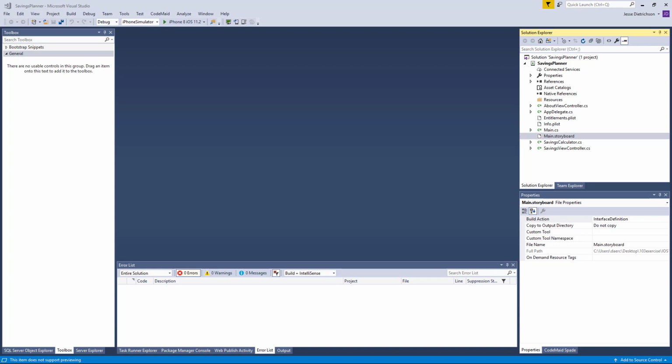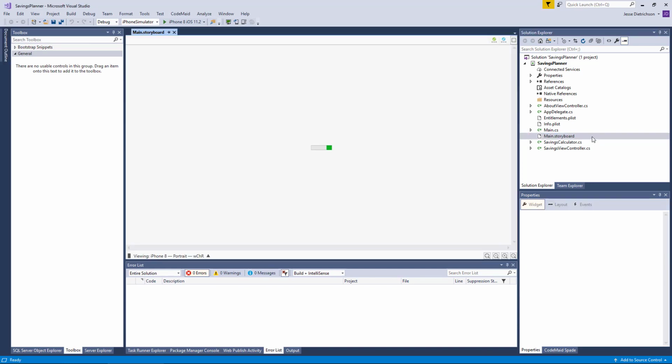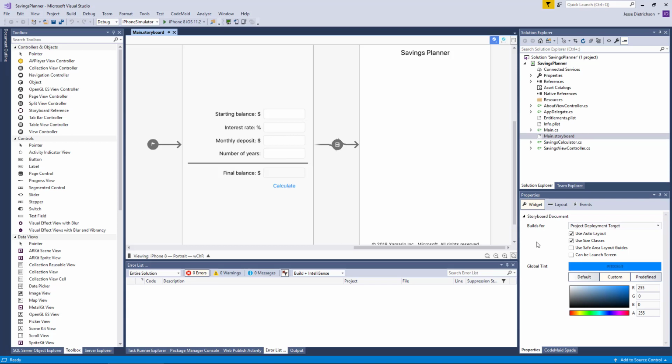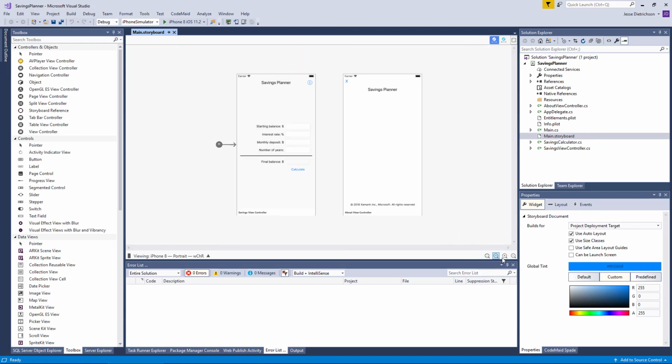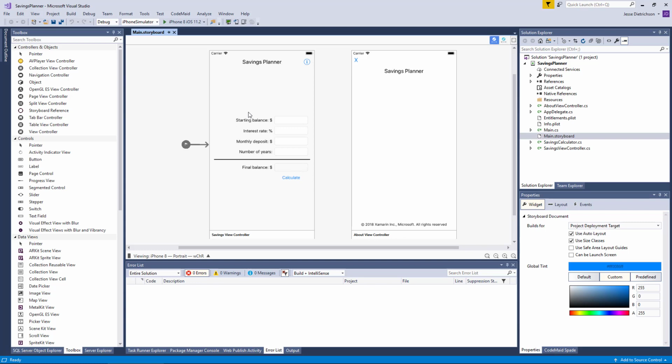I want to first open up the storyboard just to show you what the UI looks like. This is a savings planner application. You can see it has some basic fields for entering the starting balance, the interest rate, the monthly deposit, and the number of years to calculate your final projected balance.